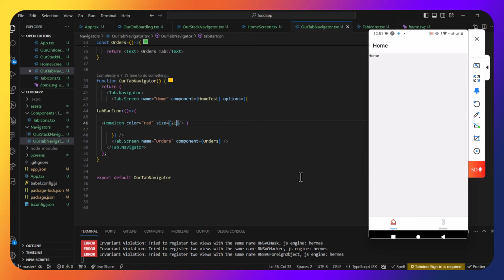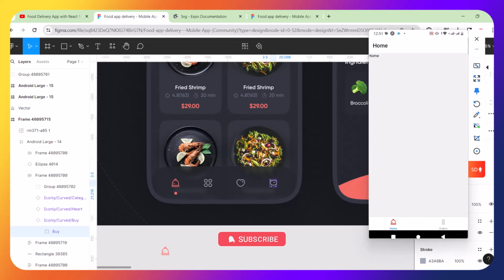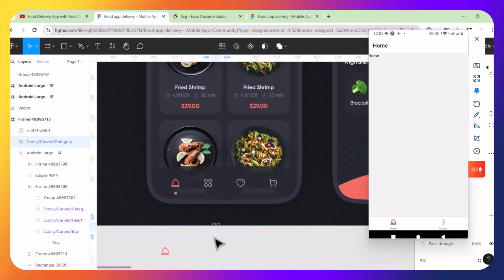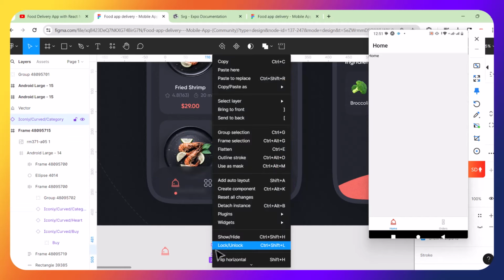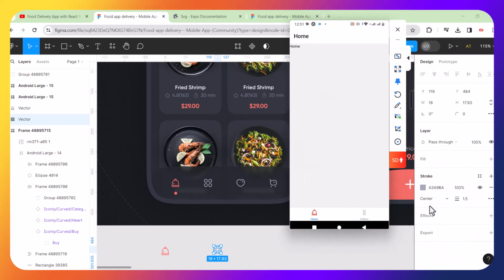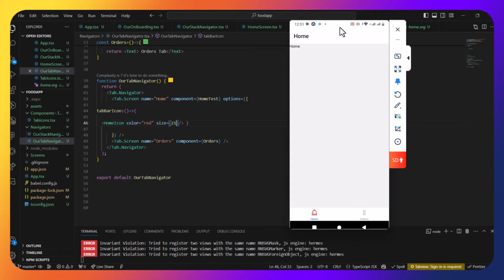Now it means that we have to do this for all these icons, which is not much of a problem. Let's quickly do that. So we are going to click this and duplicate it. We know now this is a group of elements. We are going to flatten it, Control E. That means now it's only one element, and then we need to export it as an SVG, and then we need to drop it on Visual Studio Code.